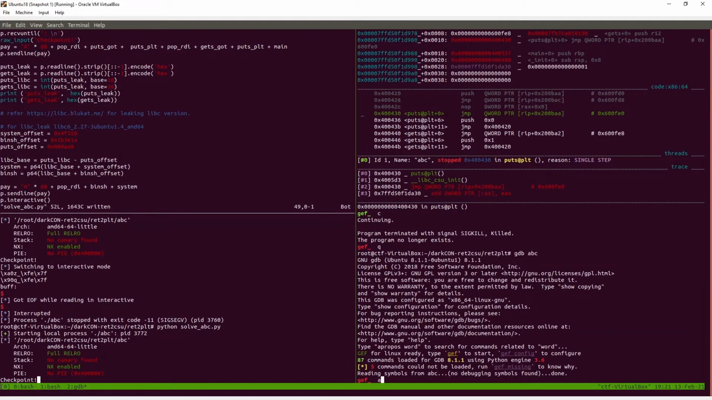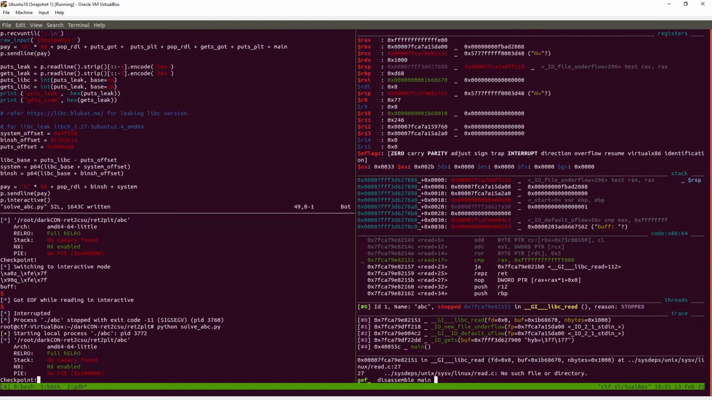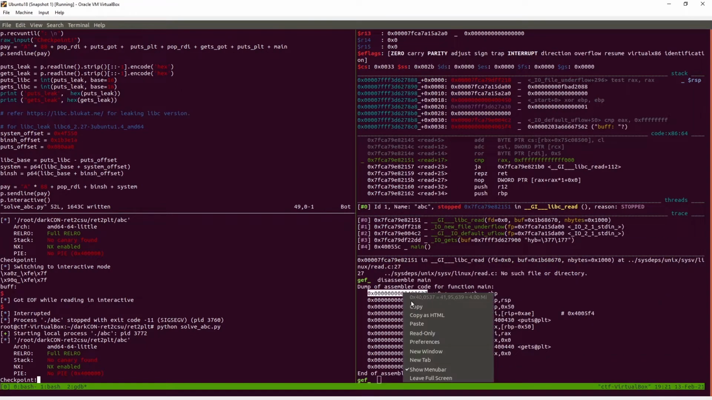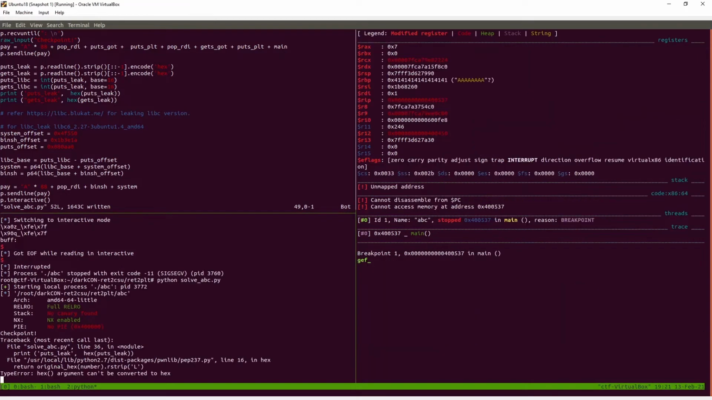Yep. So we attach to 3772, disassemble main. We're going to breakpoint here because after our leaks are completed, it's going to break at main. So let's just continue.